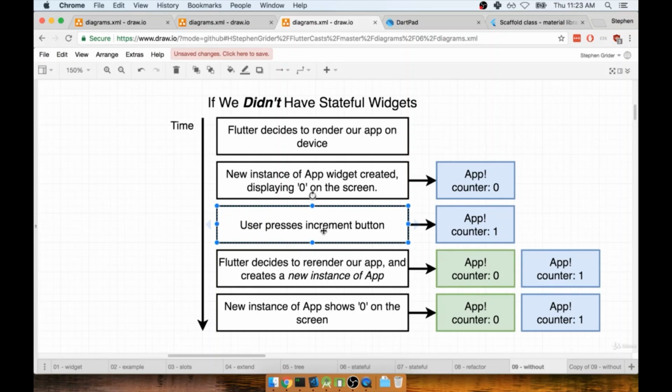So then maybe at some point in time, a user presses that button, and that increments the value of counter to 1. Now here's the key part. If Flutter then decided to re-render our application, it would create a new instance of our app widget. So we would now have two instances of the app class in play. We have the old copy that now has a counter value of 1 assigned to it, but Flutter, when it re-rendered our application, created a second instance of app, and that second instance has the initial value of counter assigned to it of 0.